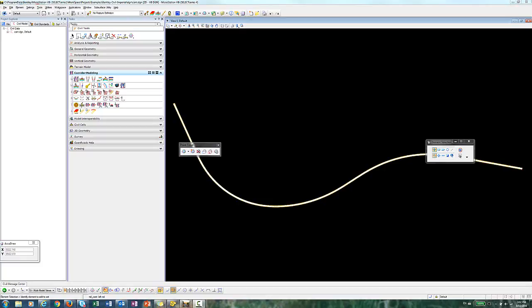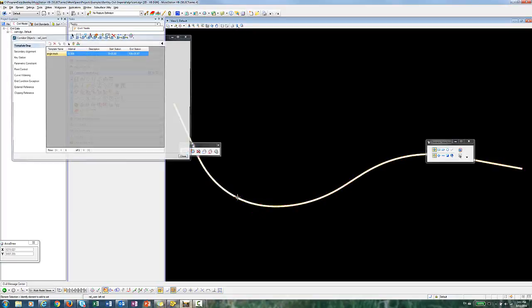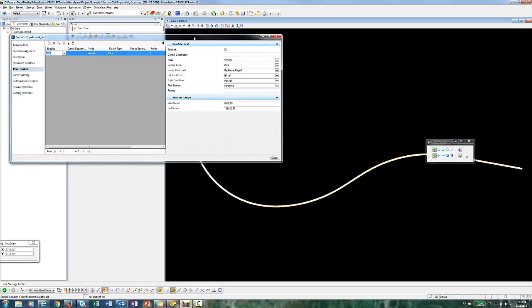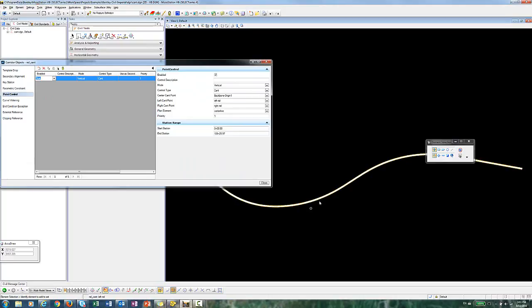In this video, I'm going to show a workaround for a common issue that is seen when applying Cant to railways. In this drawing, I have a single track. I've applied the corridor here. If we go in and take a look at corridor objects, you can see in the point controls that I have applied Cant to the left and right rails.